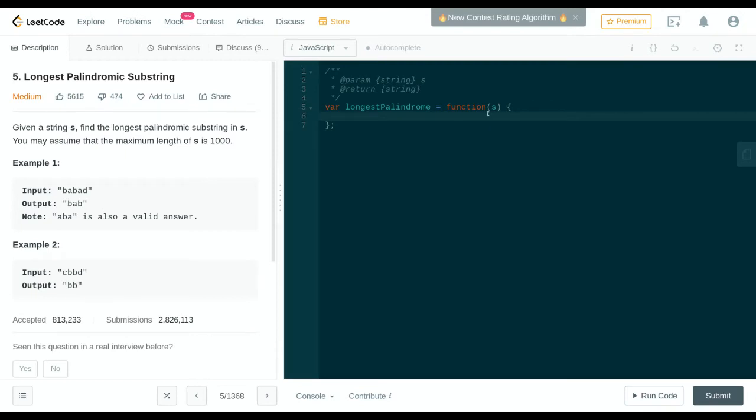Hello everyone. Today we're going to solve the fifth Leetcode problem called longest palindromic substring. Basically the idea of this problem is you're given a string and you're trying to find any palindromes in it. And you're trying to find the longest palindrome that you can find. If you don't know what a palindrome is, it's any string that is the same when it's reversed.